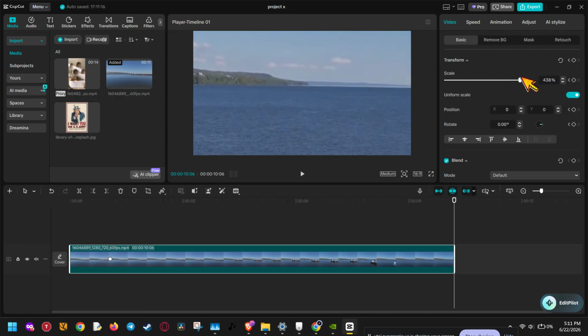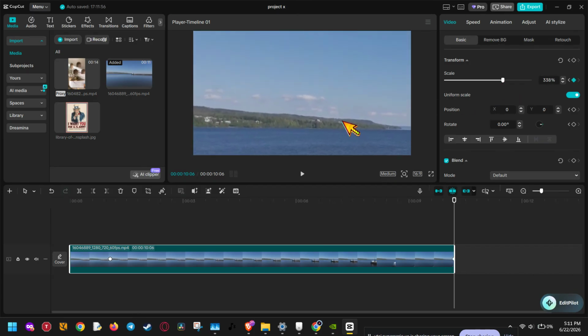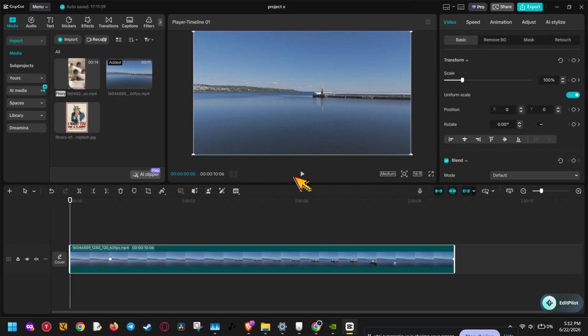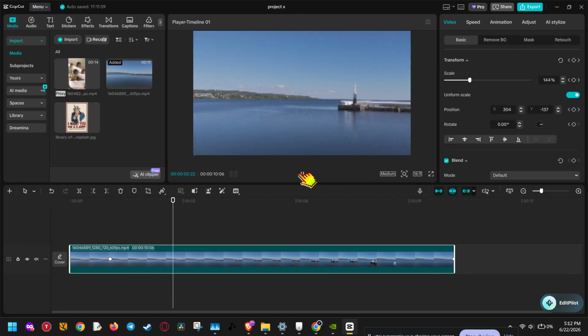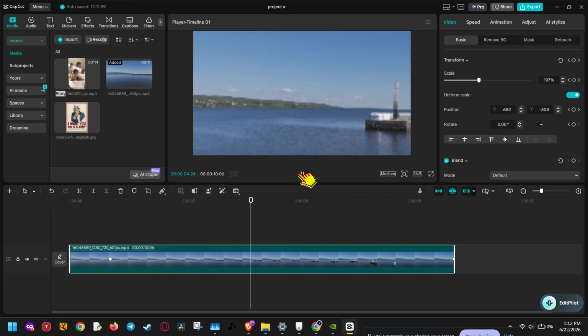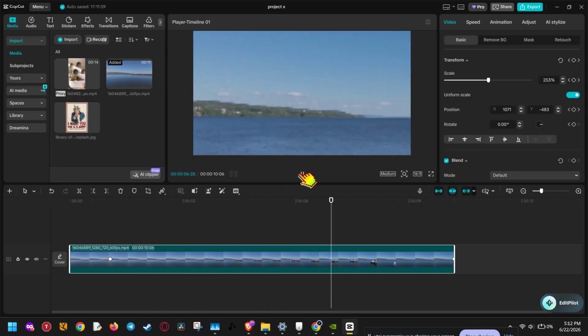If you want to pan instead of zoom, simply click and drag the video inside the preview window until your subject is centered where you want it. That movement also creates a new keyframe automatically. So basically, the first keyframe marks the start, and the second one tells CapCut how far to move, how much to zoom, or where to shift the frame. This is where the magic happens, because CapCut will smoothly animate between those two points. You don't have to manually create every frame. Just set the beginning, make your change at the end, and the software handles the transition for you.